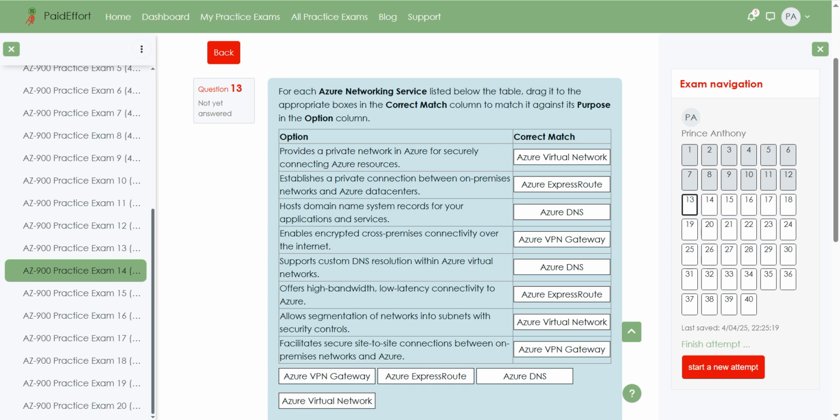Each of these services addresses a specific aspect of networking in Azure, from private connectivity to name resolution, from secure tunneling to high-speed access. So when designing your Azure architecture, matching each service to its exact role is key to a secure and optimized deployment.